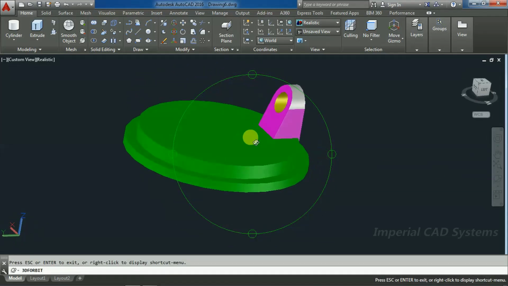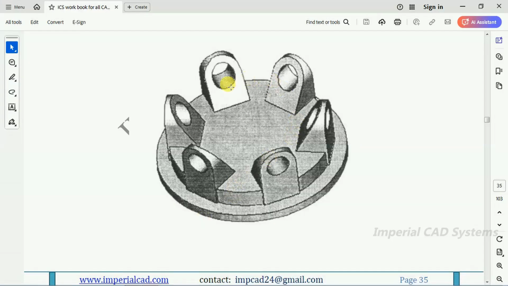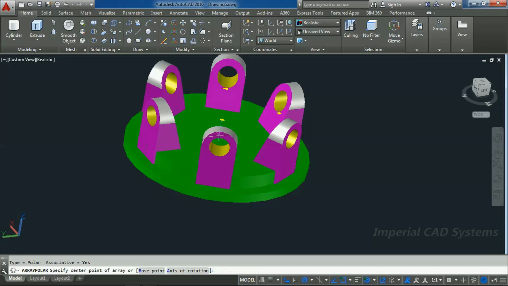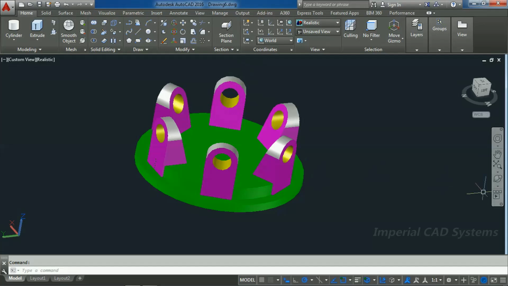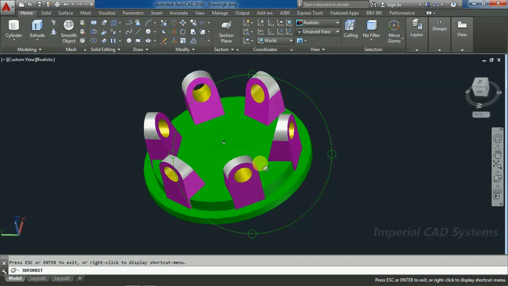Then we have to go for array option because it has 6 pattern, total 6. Then in AutoCAD we use this 3D array. Go for polar array, select that part, enter, select center point, just do select a center of this cylindrical surface. Here total number of instances 6. That's it. Go for enter. Like this, by using a polar array, we can see 6 instances around that cylindrical part.